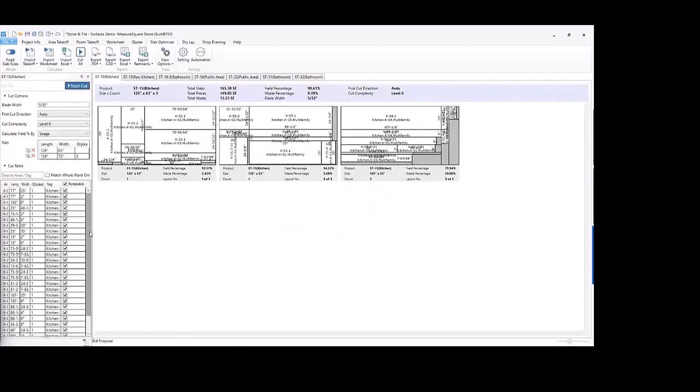Okay. Moving on to our Slab Optimizer. So our Slab Optimizer is a pretty essential part of MeasureSquare Stone Tile when it comes to estimating bigger projects, like multifamily projects or commercial projects that have a lot of countertops, for example.